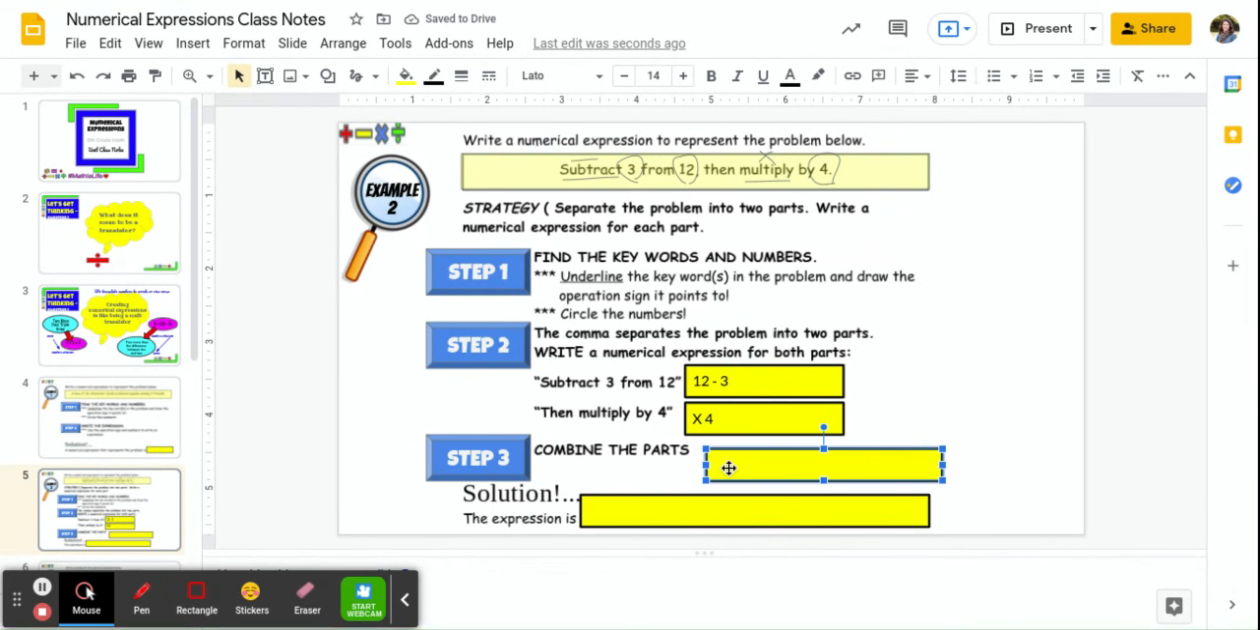Here, I'm going to combine the parts. But notice, if I just write them in 12 minus 3 times 4, then when I follow the order of operations, I would actually multiply first because multiplication has higher importance than subtraction. So for that reason, I need to remember what I've learned from the order of operations. And I need to come in and add some parentheses because those parentheses say do me first. So I will first subtract 3 from 12, then I will multiply by 4.